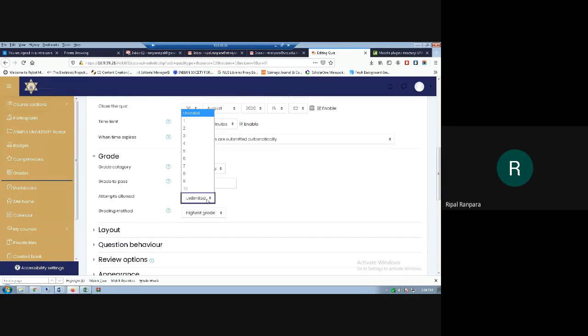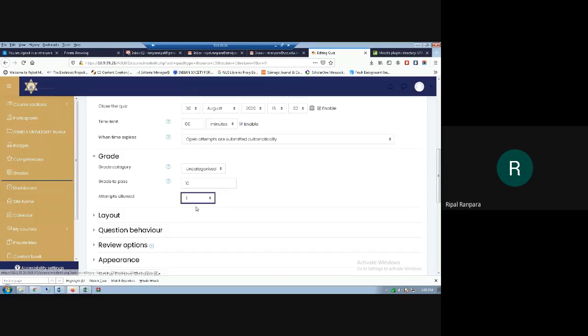Okay, so attempts allowed for the students, like if we will allow the students to attempt more than one or two times or thrice at times. So let us say only one time the students can attempt this quiz. Okay, it depends. You can set any number of attempts. If you prepared a test quiz, you can say unlimited times. But as it is an exam, I'm creating it as one.